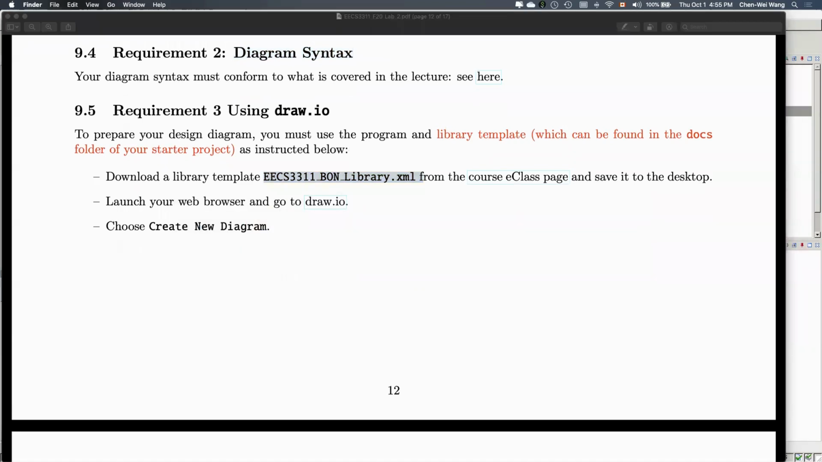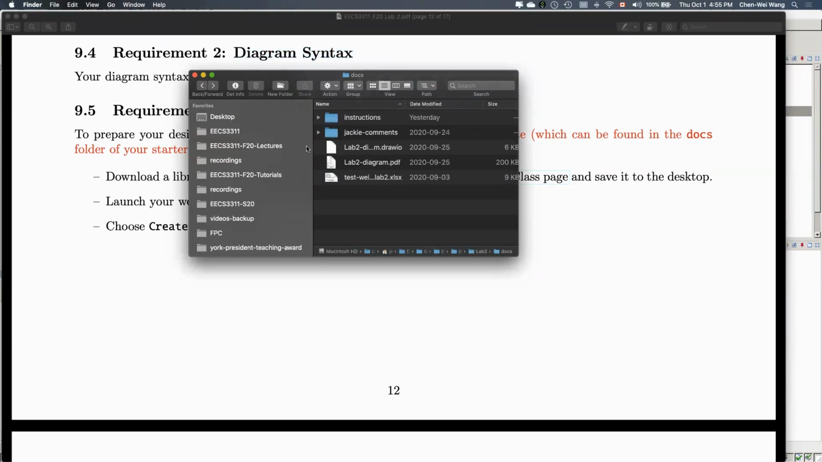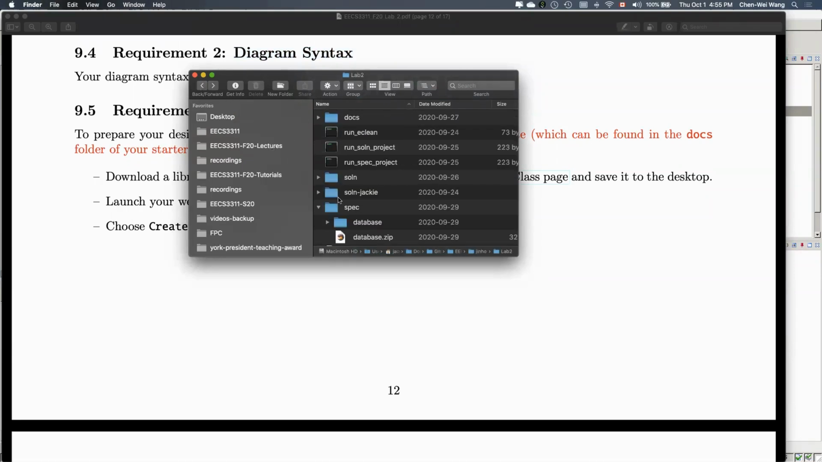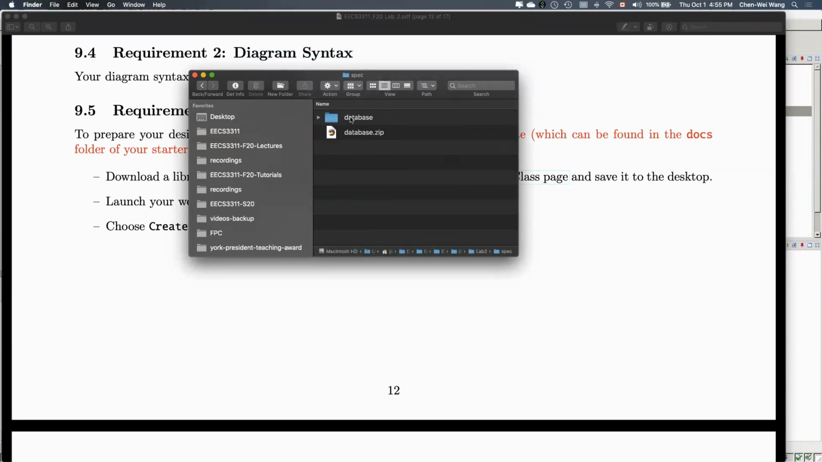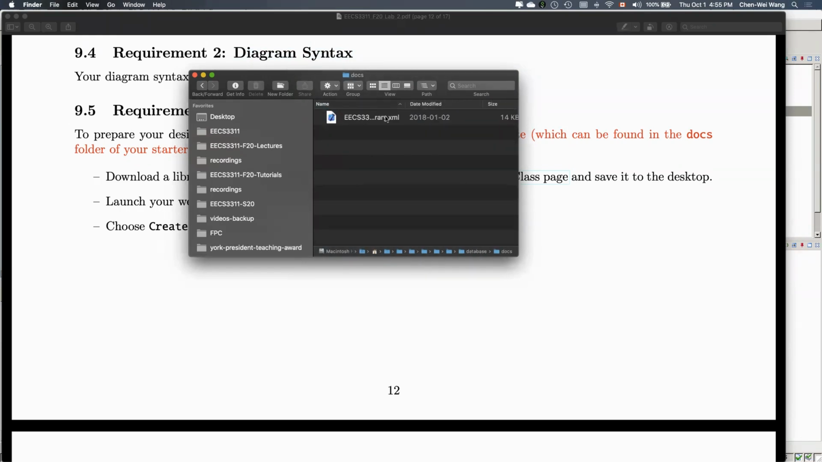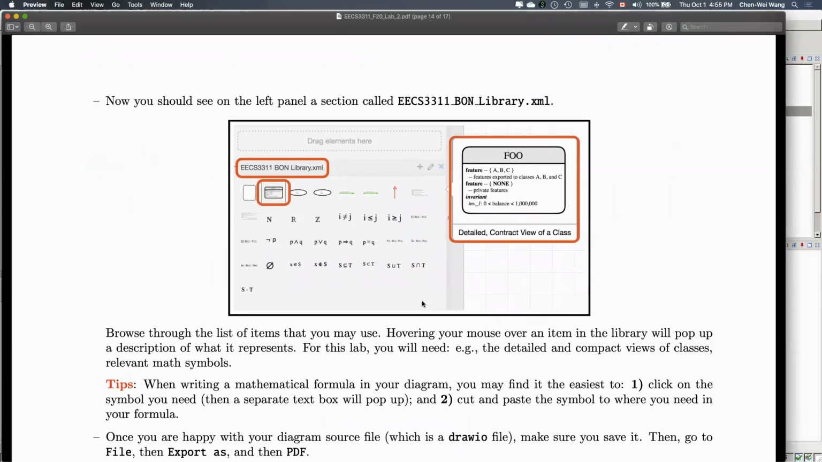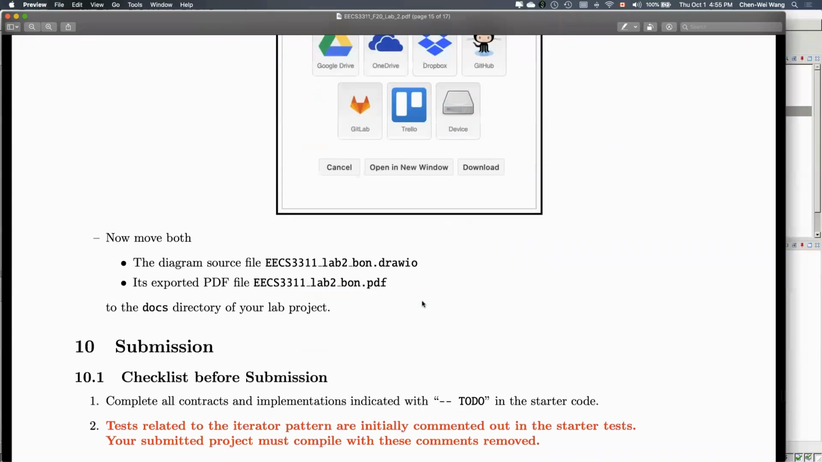The way to find it would be, let me show you here. If you go to your starter projects over there, let's say in your starter project called database, if you go in there, there is a folder called docs. This is a library you have to import to draw.io. It's not really on the E-class separately. It's actually in the starter projects. Okay, so that's just the instruction about how you can create a diagram from scratch. You can take a look.